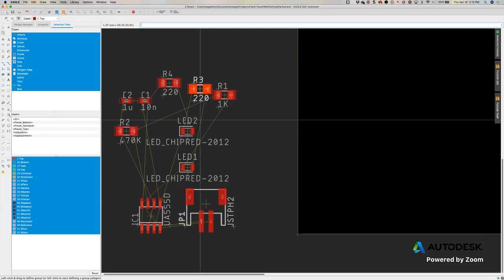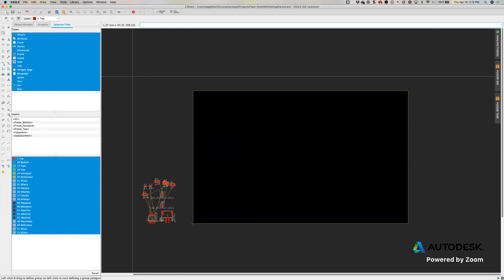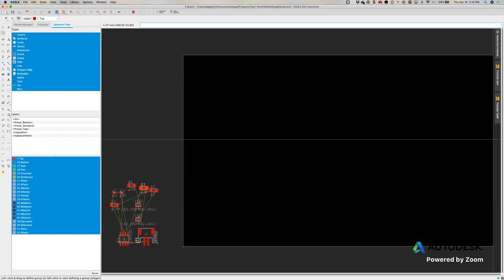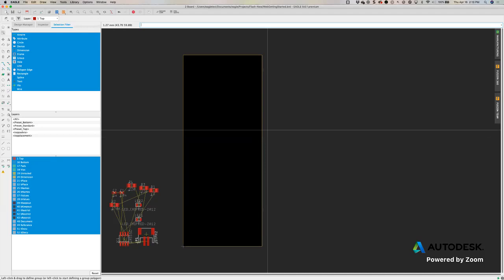Okay. So the first thing I'm going to do is modify this board outline. This board outline is just way too big. So I'm going to left click and hold on the outline and drag it in a little bit, sort of like this. And I'll click and hold on the top segment and bring this in as well.